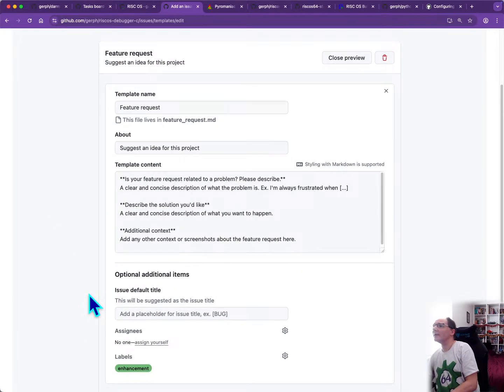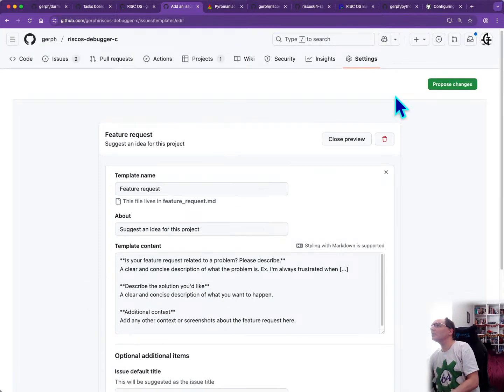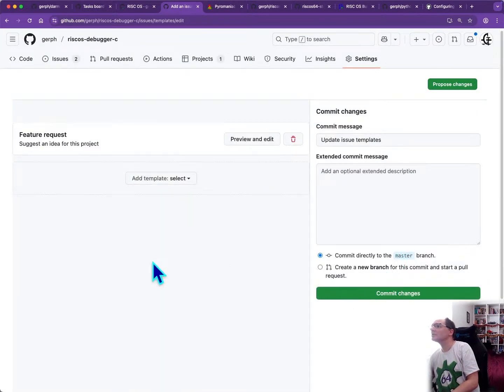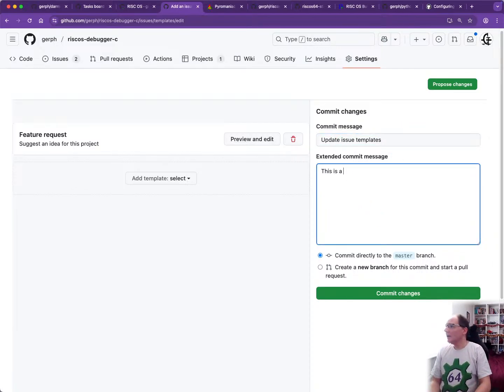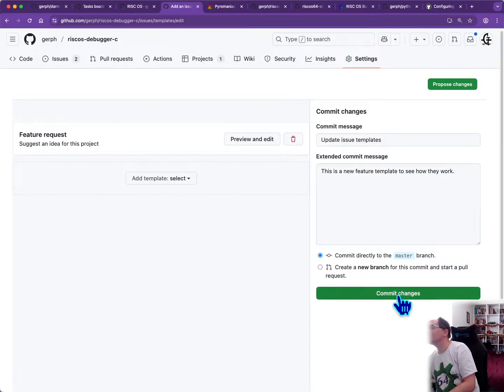I'm going to just go with that. I'll see how it looks, and we'll sort of work on it. So propose changes. Update issue templates. New feature. It's the first time I've used them in this repository, so we'll see what happens. Commit directly to master. Yeah, might as well. Go for it.